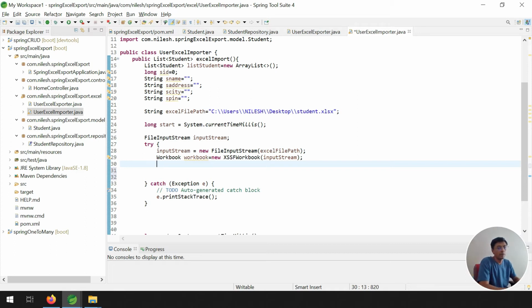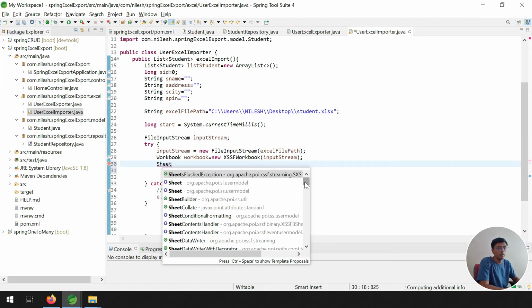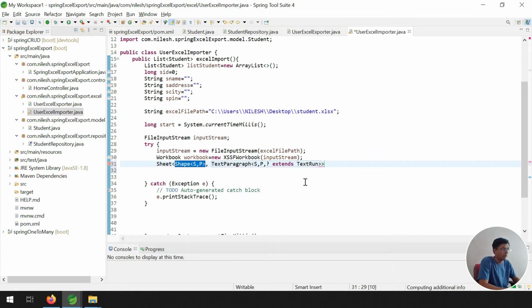And after that, I'm creating the object of Sheet. Sheet is from the user model. Sheet of.